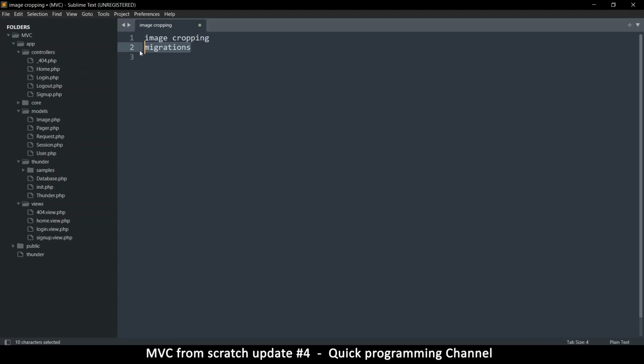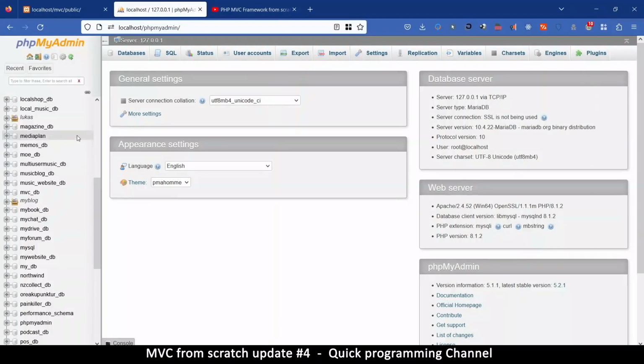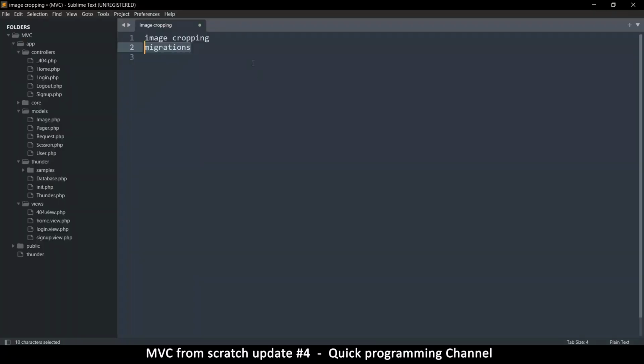Very useful, because I've had situations in the past where I created an application and for some reason the computer crashed and I lost the database file, because it stays within phpMyAdmin here. So if you lose it, you lose everything. It's better if there's a migration file within your project, so you can just recreate the tables in an instant. So let's go to image cropping.